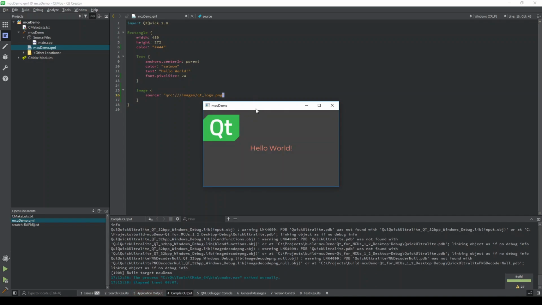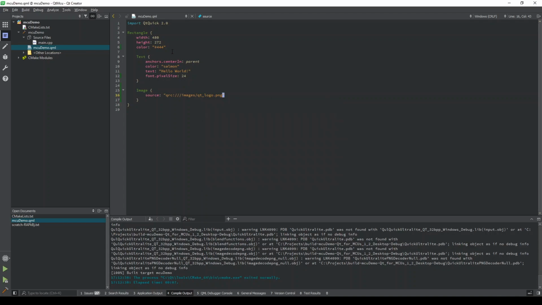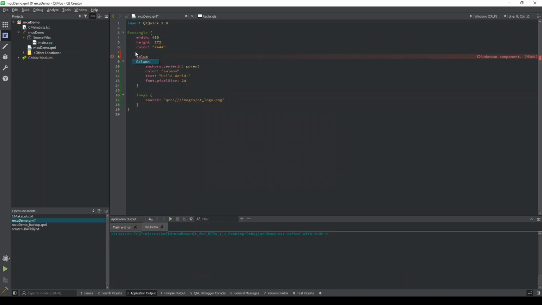And there's our cute image. This is great, but it's not exactly where I'd want it to be. I'd like to lay this out a little nicer. So let's put these in a column. We'll just lay these out inside a vertical column.